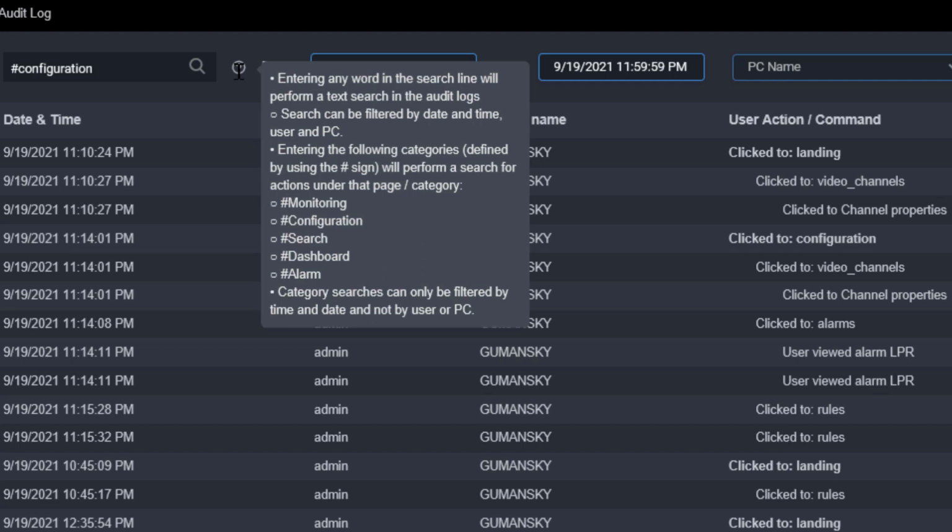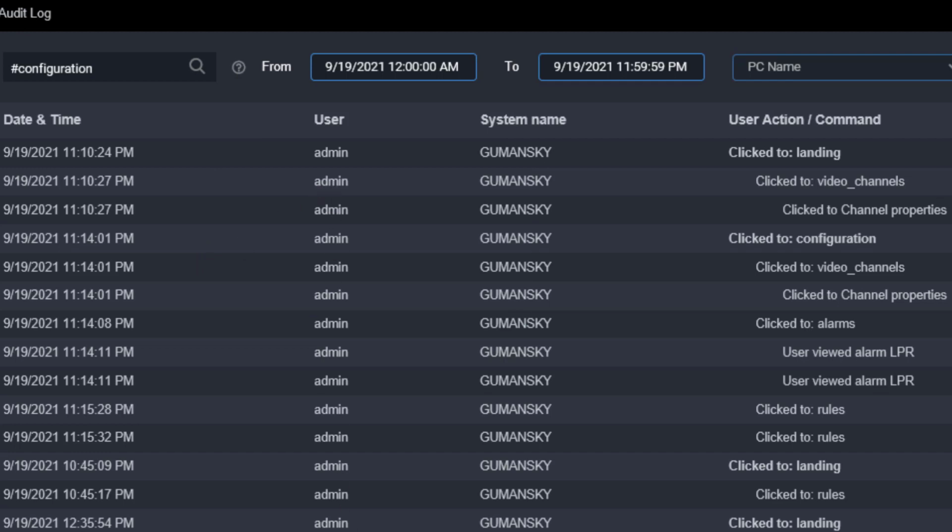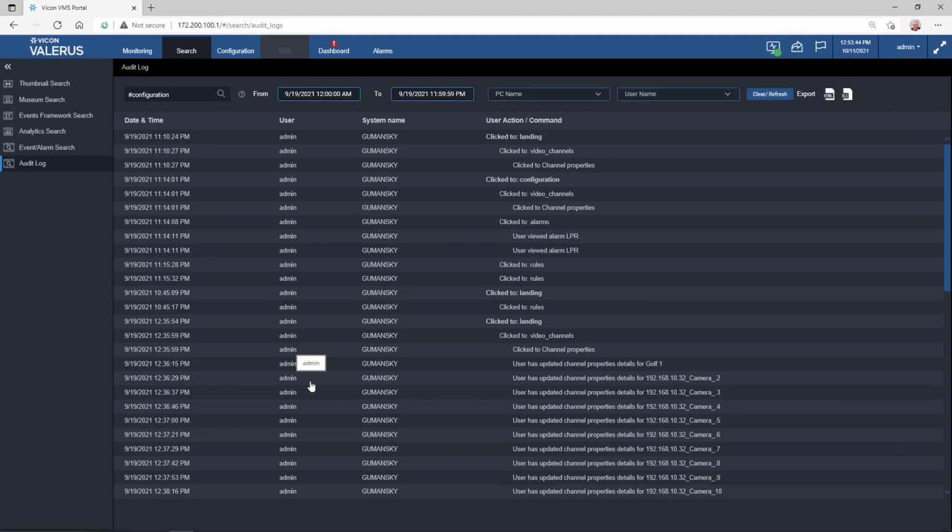You can also search or filter your search by date and time, user, and PC. So you can actually set the from date and the to date, what PC, what user, etc. But if you enter one of the following hashtags, which is hashtag monitoring, configuration, search, dashboard, or alarm, you can only search the one day, and you cannot filter by PC name or username. Once you're done looking at the audit logs for that particular activity that you saw in your activity mapping, you can simply use your browser back button to go back to the activity mapping module.